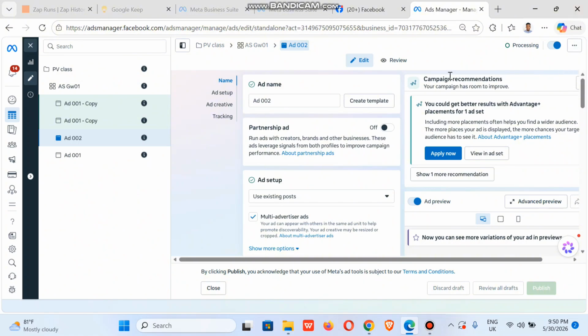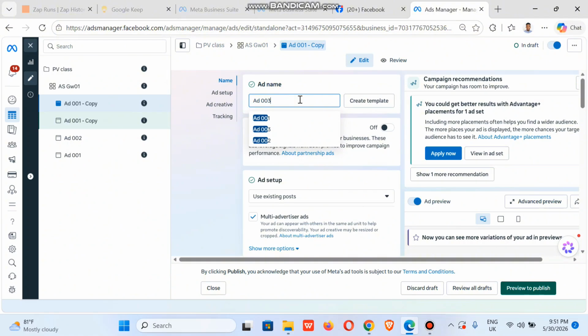So this is the second option. This time around, we're going to create the ad. So I'm going to select this one. Okay, so it's selected. I will change the name, just update it to 3.